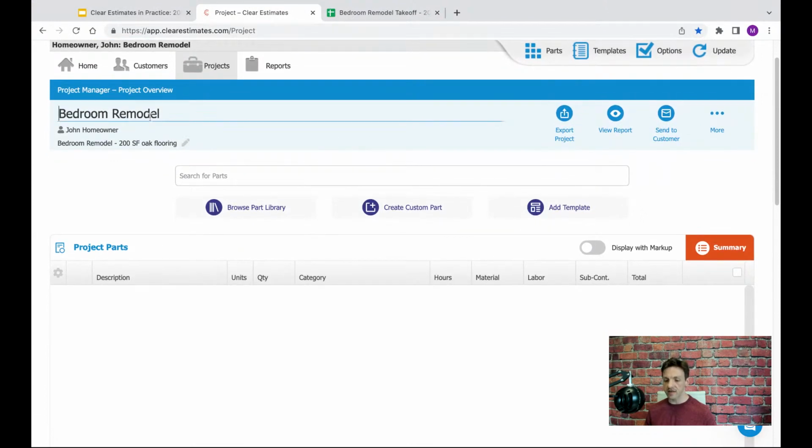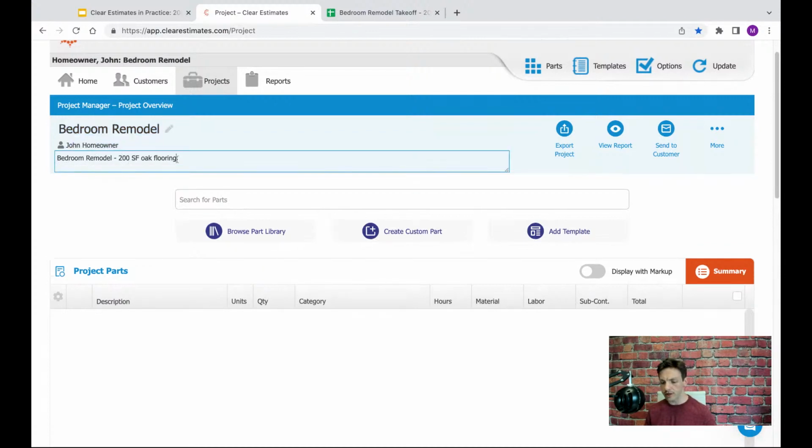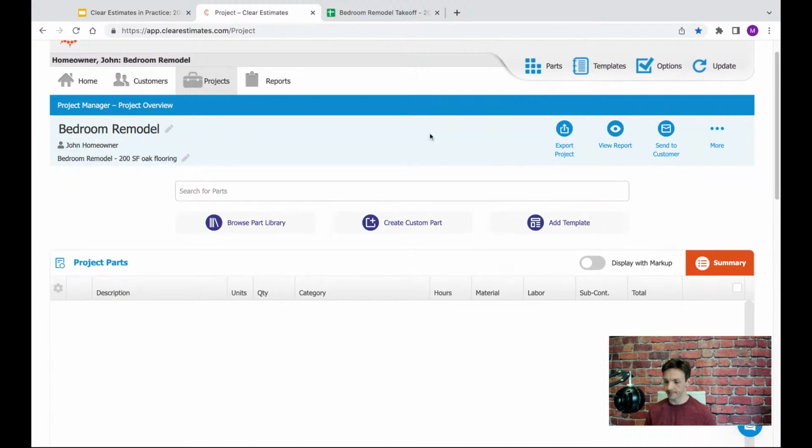Up here in the top left is going to be my project title. Now, of course, it's up here in bold as well if you need to reference which project is open. But here we can see the project title and actually customize it if we want. So if we want to click into this field, we'd be able to adjust the project title. Below that, we see the customer name, and then there's our description. So we can click into the description and make changes as well if we need.